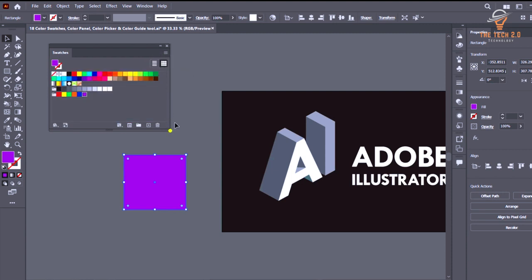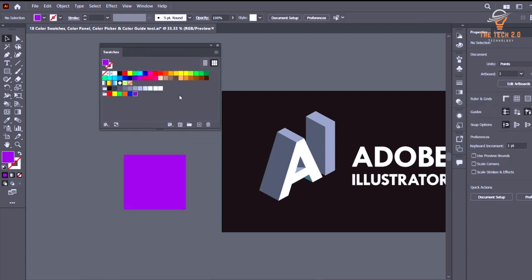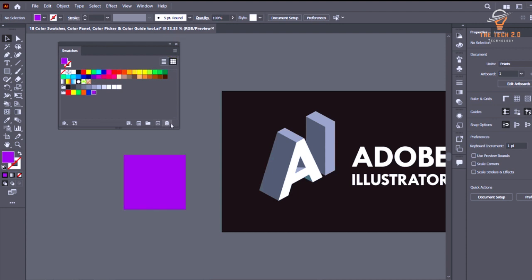Now there are a few icons here. This one is for delete, so you can delete a swatch. Then we have this one which enables you to create a new swatch. We have this one which enables you to create a new group. We have the show swatch kinds menu.